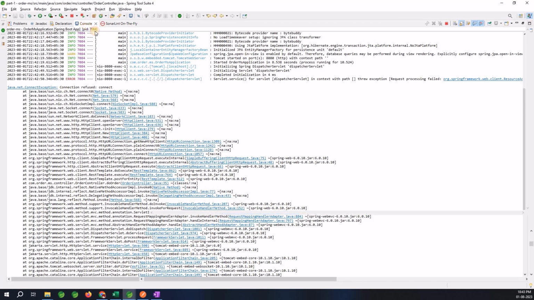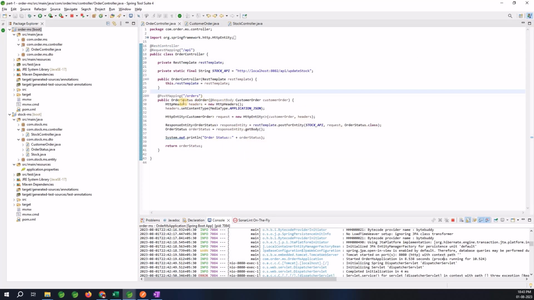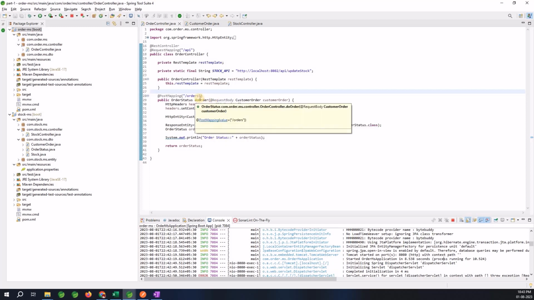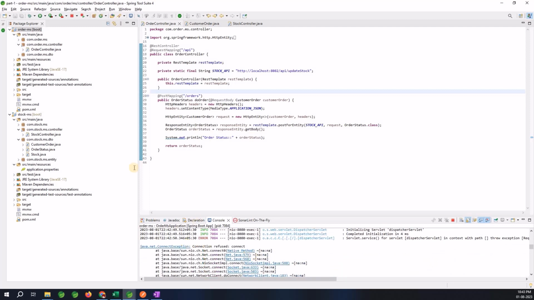Now if we implement the circuit breaker, then we will define some fallback method, and from the fallback method we can return any customized response, so the user can easily understand what is happening. Or maybe we can also return some dummy response, so that they are not aware of what is going on internally. So let's implement the circuit breaker.